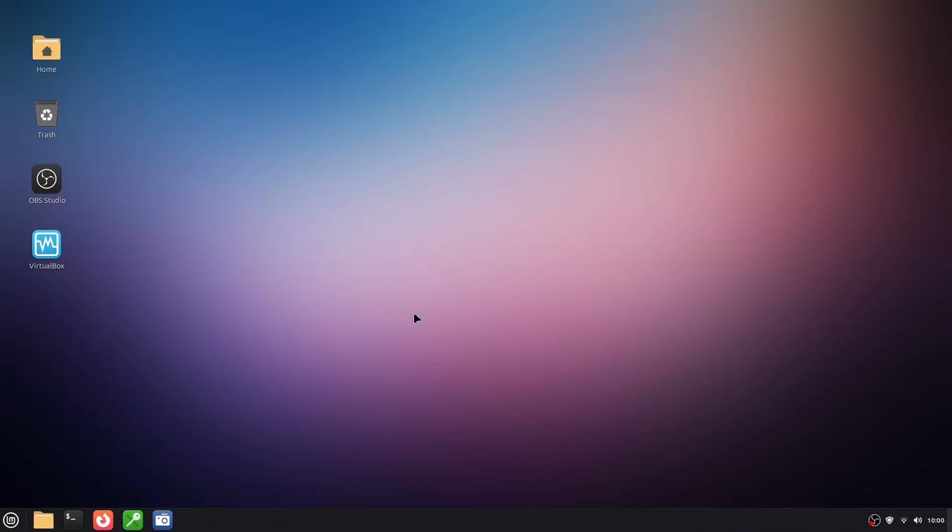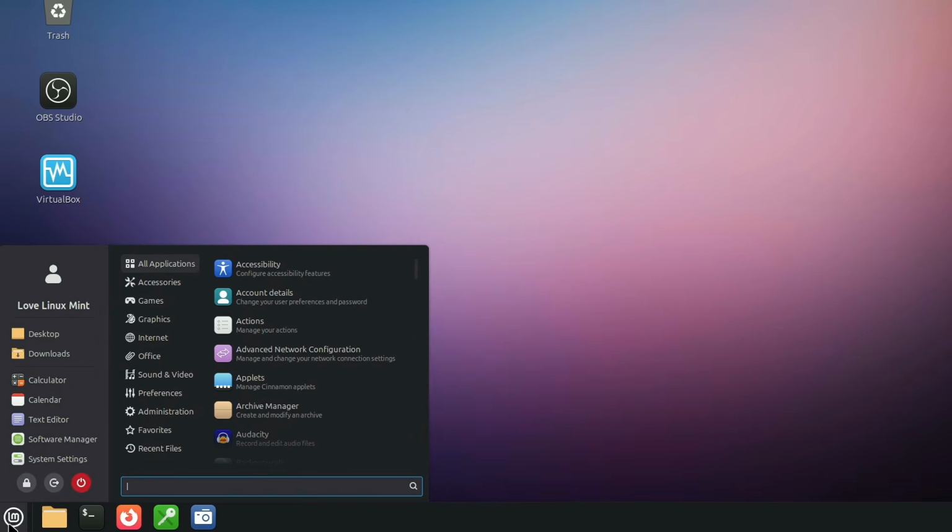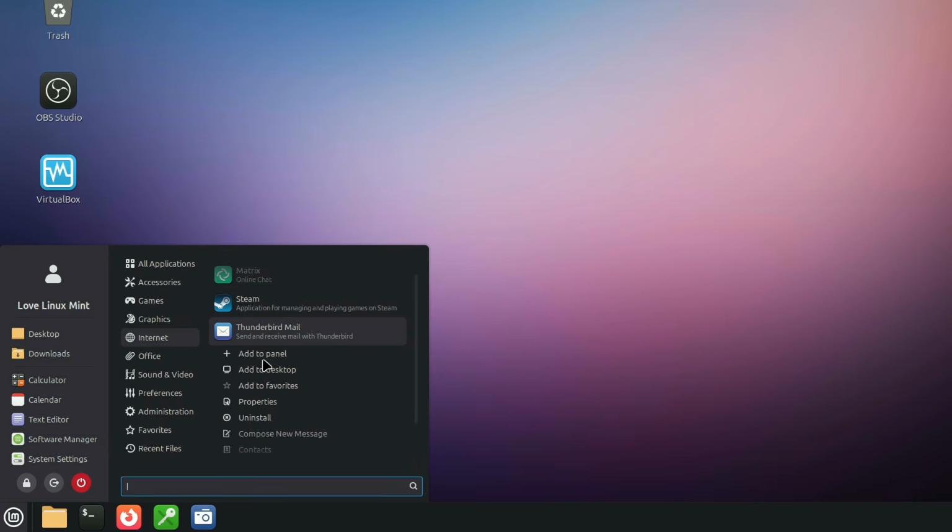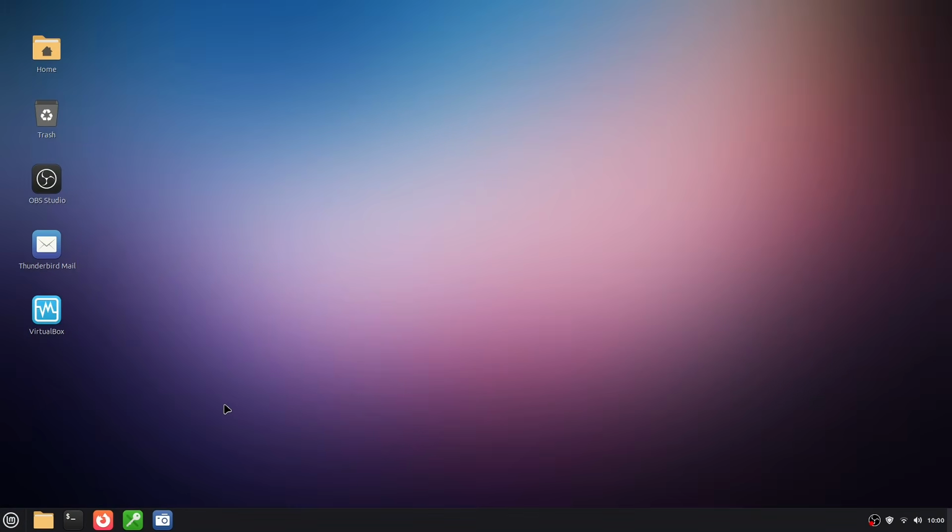To add a program icon to your desktop in Linux Mint, start from the main menu. Click the menu button in the bottom left corner of your screen. Find the application you want in the list or use the search bar, for example, Thunderbird. Right-click on the program's icon and from the drop-down menu, select Add to Desktop. After this, an icon will appear on your desktop, letting you launch the program quickly with a double click.